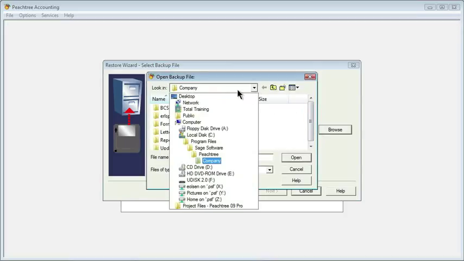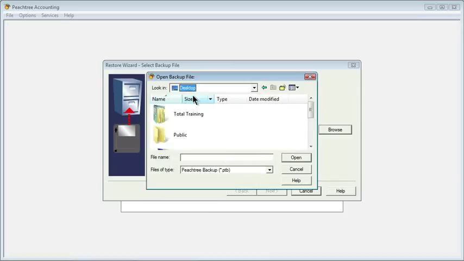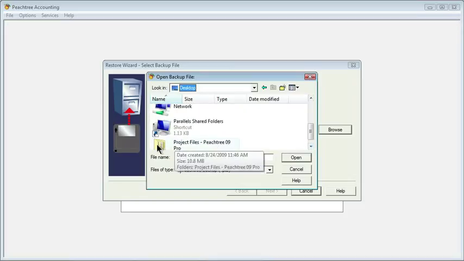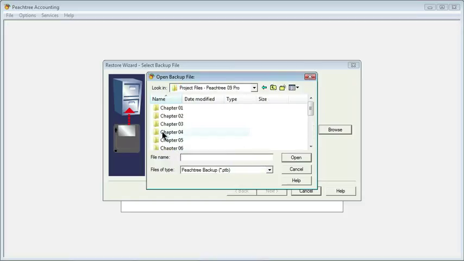I'll start all the way at the top to make this easier to see. I'll go to the desktop, scroll down a little bit, choose my Project Files folder for Peachtree 2009, and then select the chapter folder that I need. There should only be one file that shows.